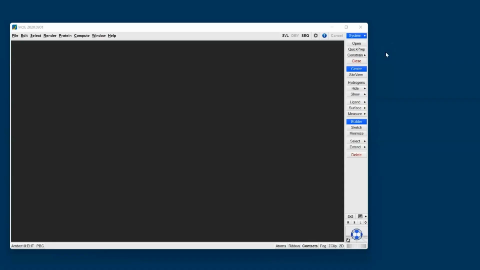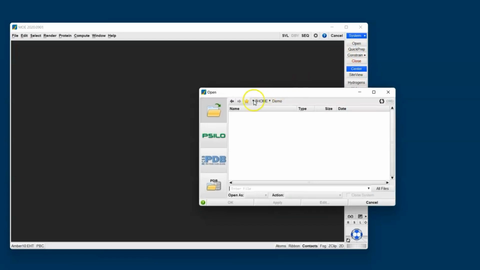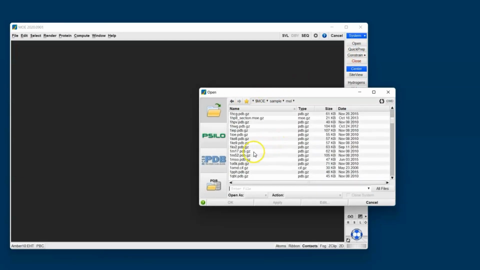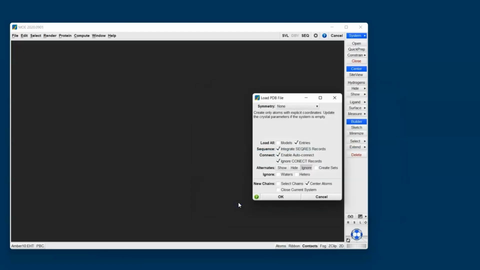In today's workflow, I'm going to focus on using the right-hand side button bar. This has been streamlined specifically for structure-based drug design work, so I can use this to access the Open button, and from here I'll be able to navigate to the file that we're going to be working on today. Once I select that file and hit OK, I'm greeted with this Load PDB file panel. This allows me to select what data I'd like to load into MOE.